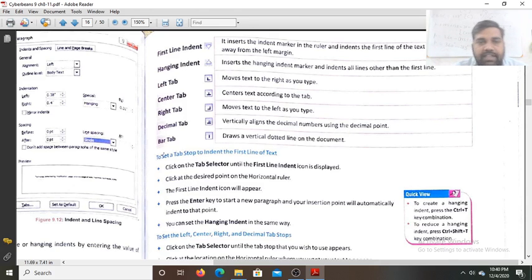So to set the tab stop to indent the first line of the text, first we click on the tab selector until the first line indent icon is displayed. Then click at the desired point on the horizontal ruler, and the first line indent icon will appear. Press the enter key to start a new paragraph and your insertion point will automatically indent to that point. You can set the hanging indent in the same way.